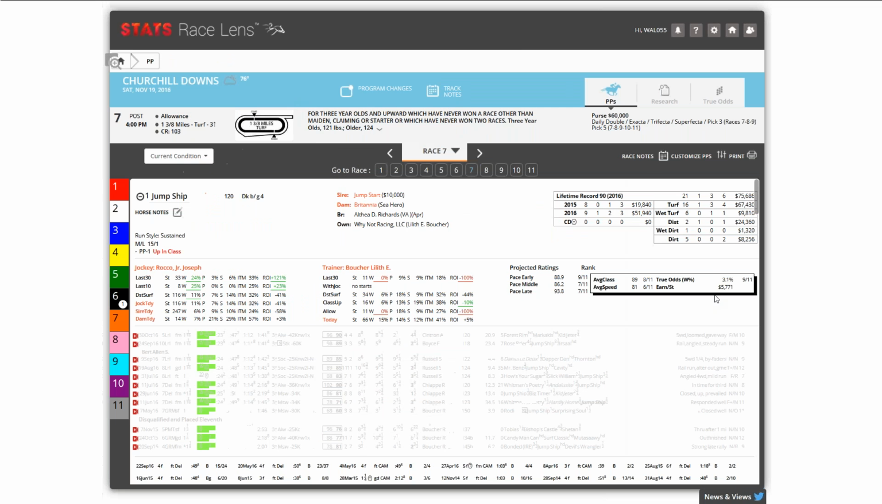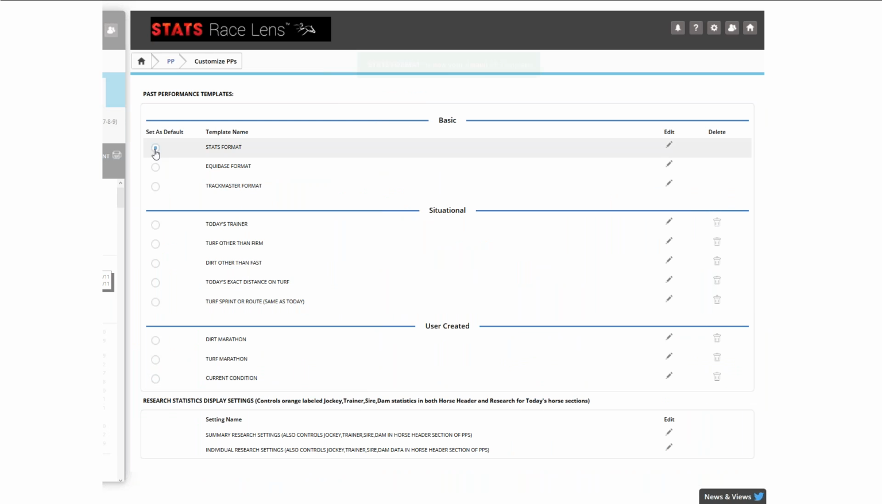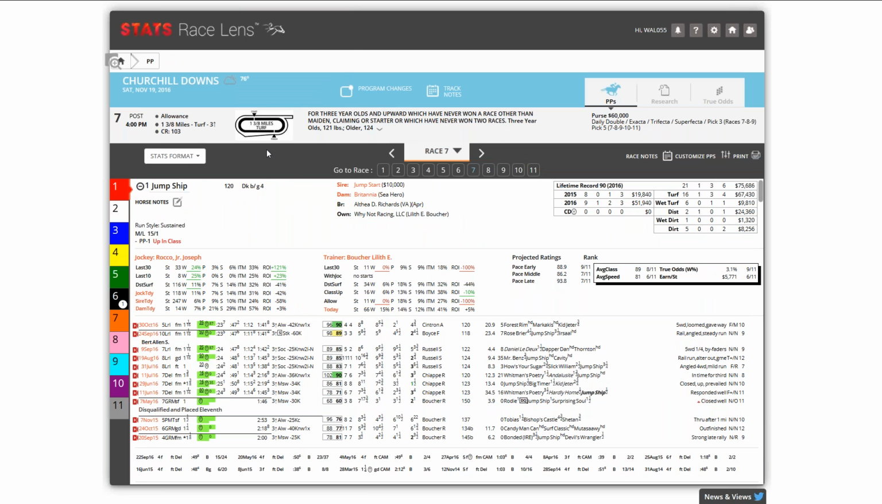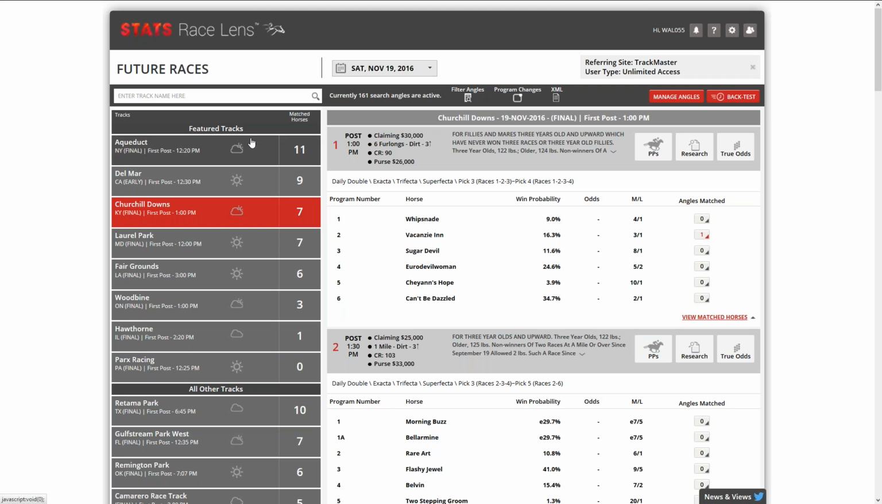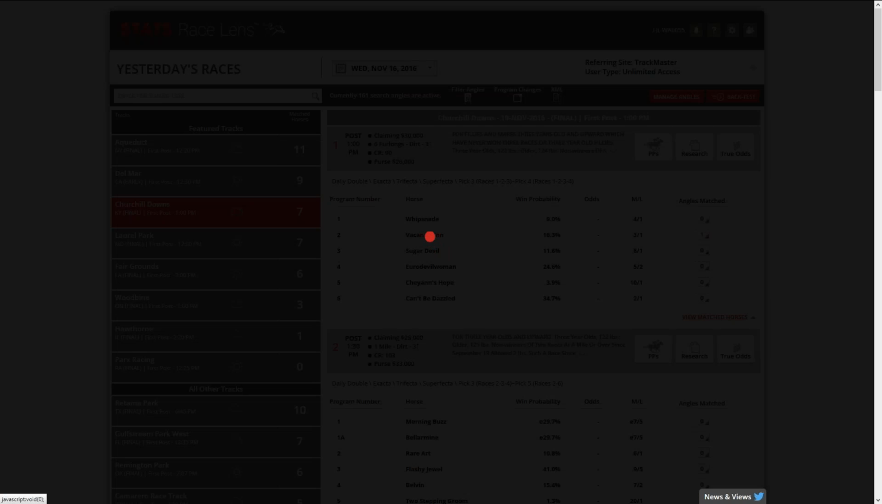Whenever you create a format, it's just going to automatically make that the default. So whenever you want to change it back, if you click on Customize PPs, you can always just go back to a different format, and it'll change that as the default. So like the current track condition one, there was a race I looked at yesterday from Aqueduct. I just want to look at it real quick.